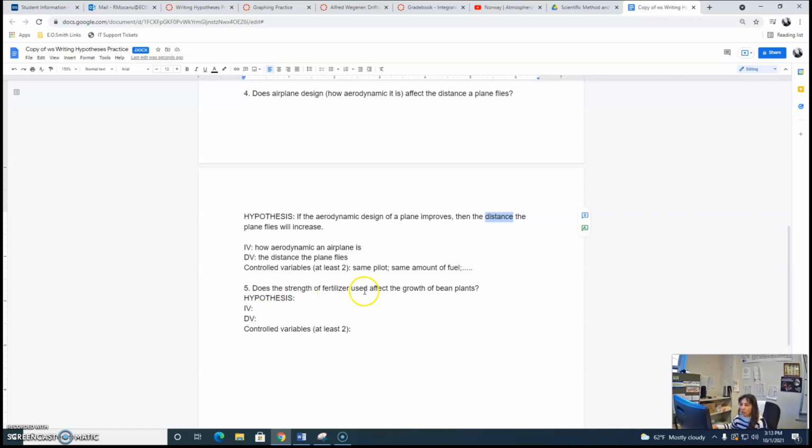Does the strength of fertilizer used affect the growth of bean plants? All right, my first question was my independent variable. What is it that I am purposely changing in this experiment? Strength of fertilizer. So I'm going to write that down. Independent variable: strength of fertilizer. Dependent variable. What is it that I am measuring? The effect of that strength of fertilizer on what? I'm measuring the growth of bean plants. So the growth of bean plants I'm measuring.